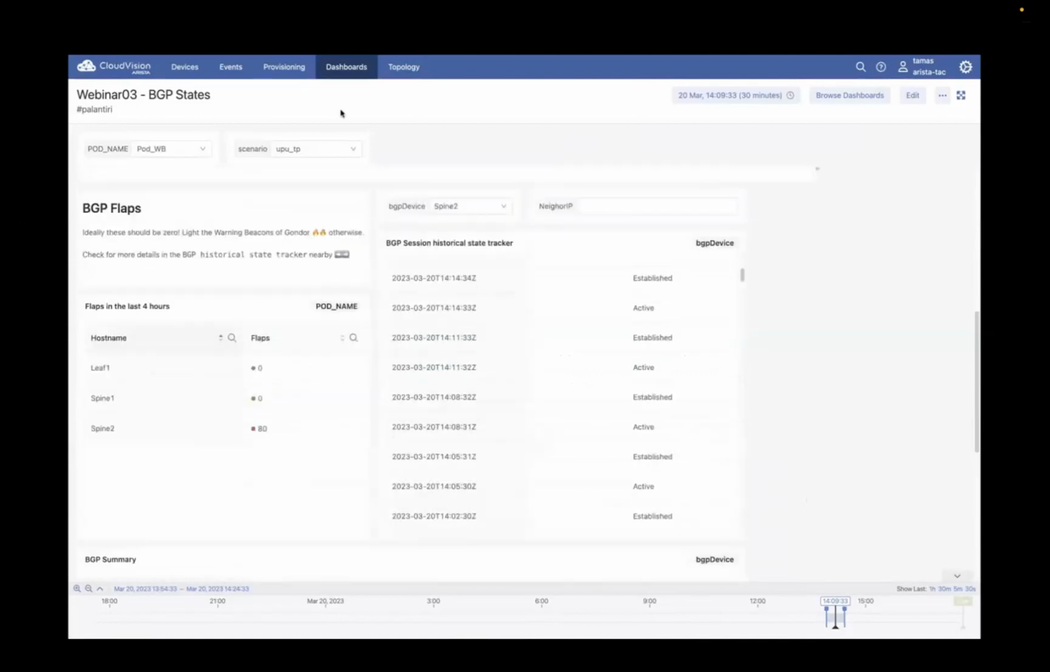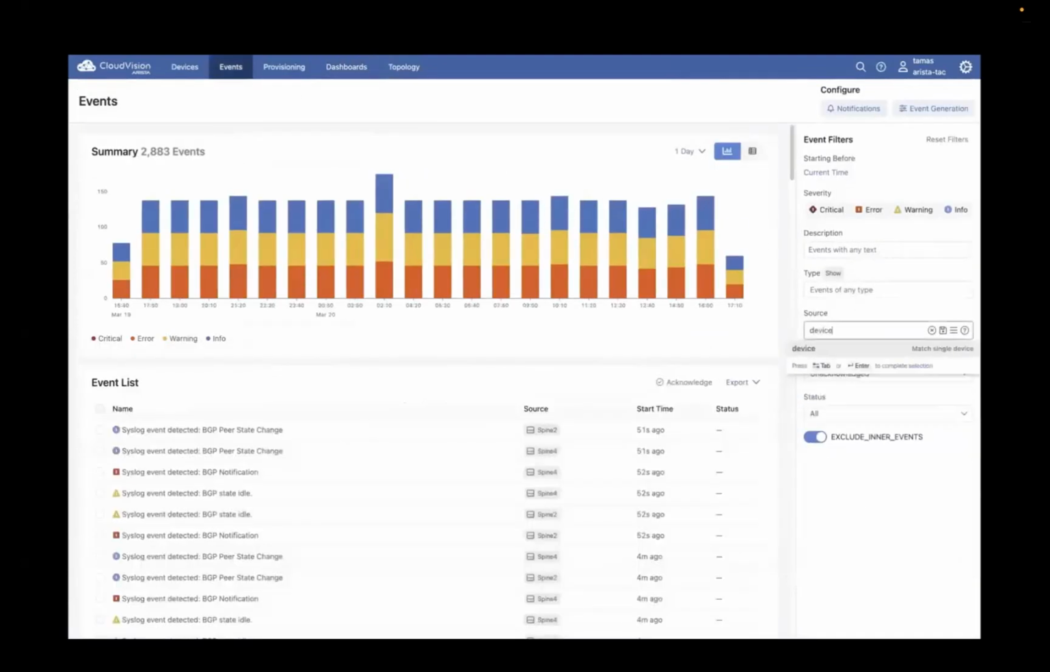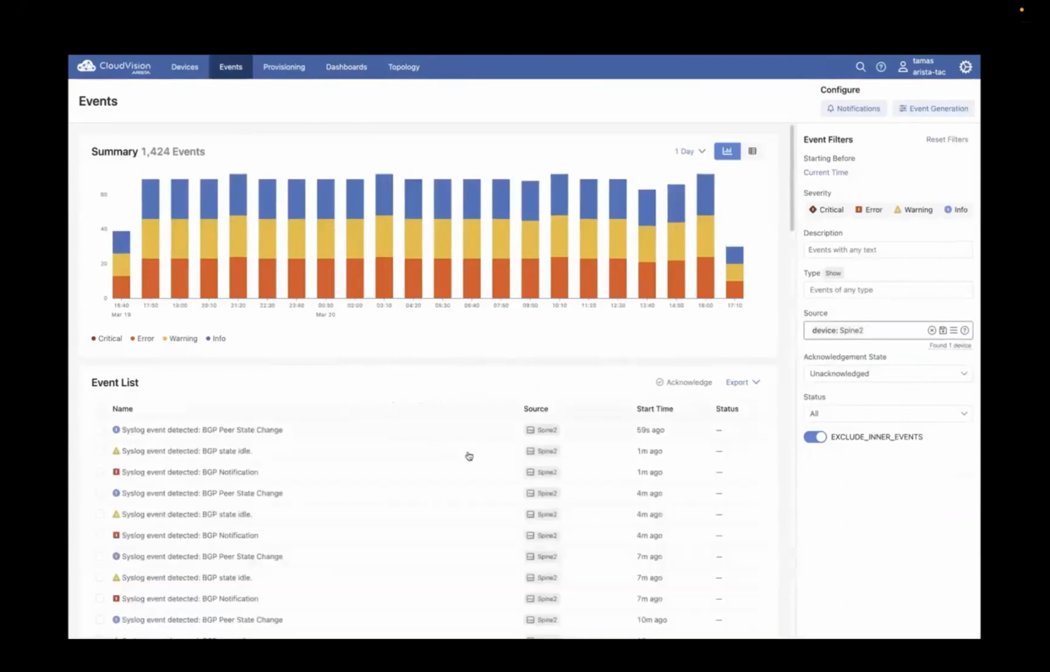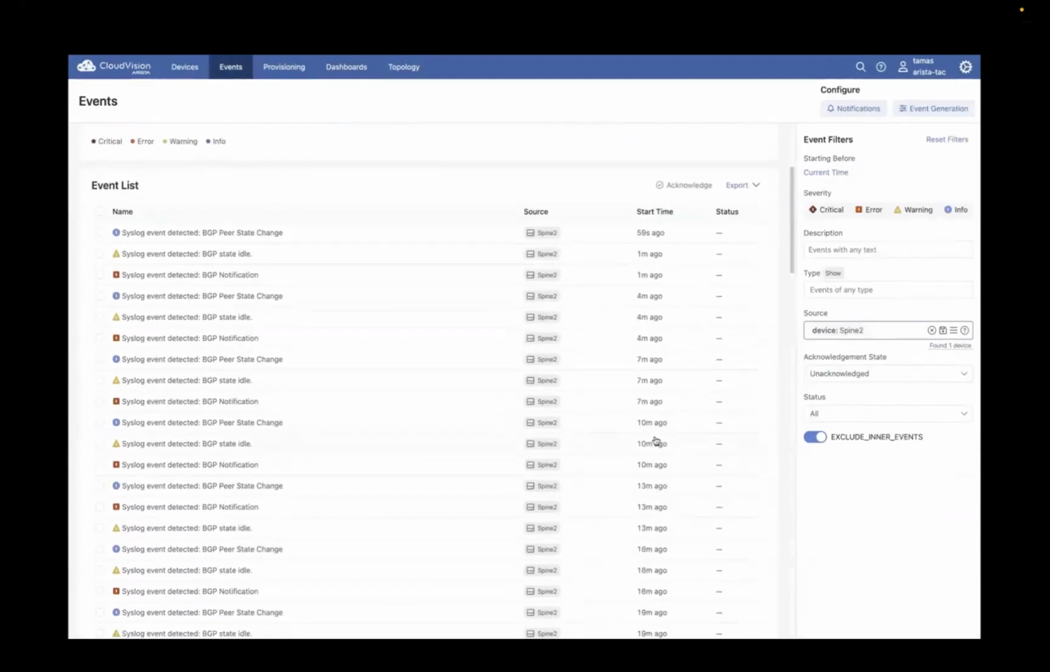And obviously we can also check the events. If we go to the events page, which can also be added to dashboards, you can go to events and filter on the device. In this case, we are filtering on spine 2, and from this we can see all the events that happened for spine 2. So we can also see here that the BGP states have been changing every 3 minutes or so.